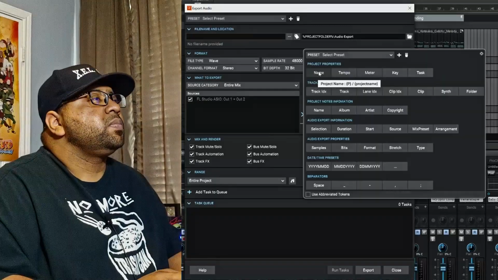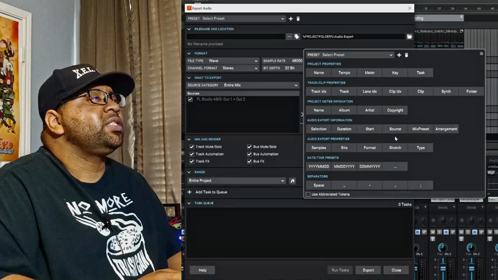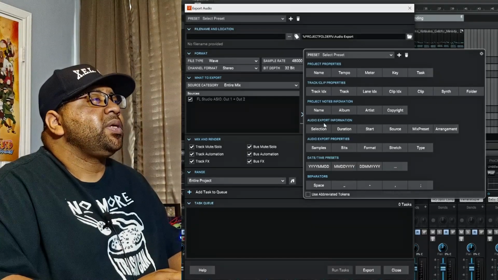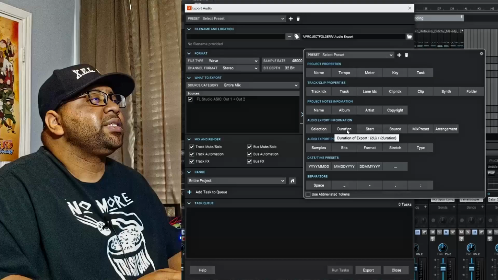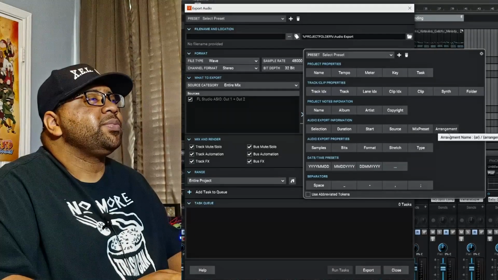So you can do a whole bunch of different things. You can do the date and time, the audio export properties. So all of this information can actually be in here. So the selection, the duration, the start, the source, and it even has the arrangements. So if you want to do arrangement, you can do that as well.